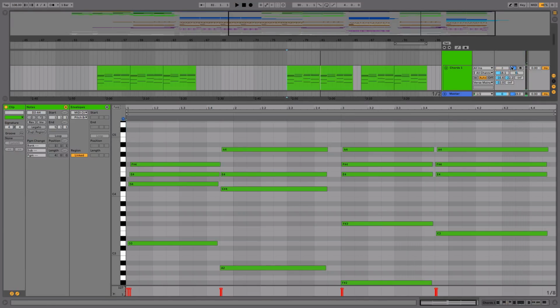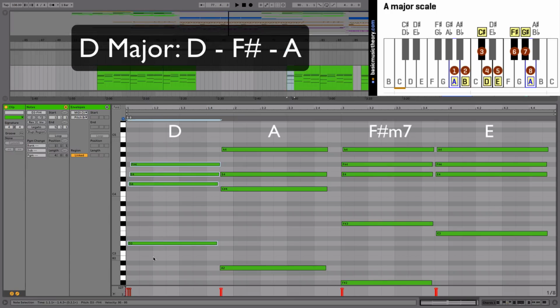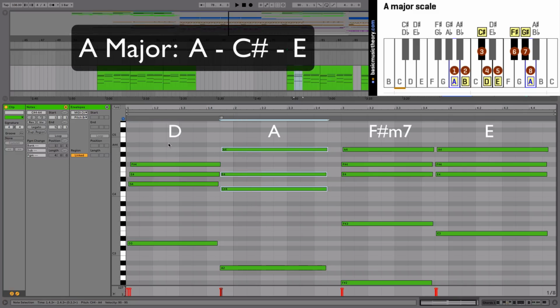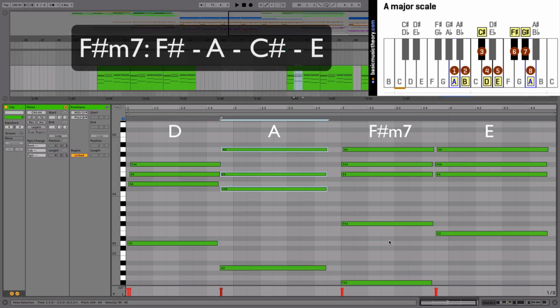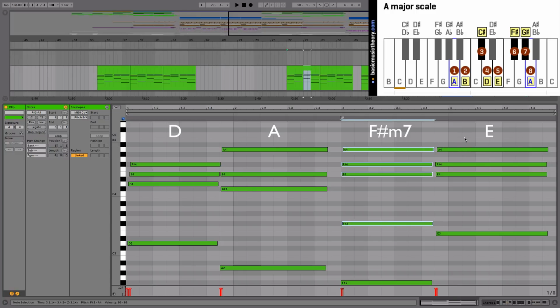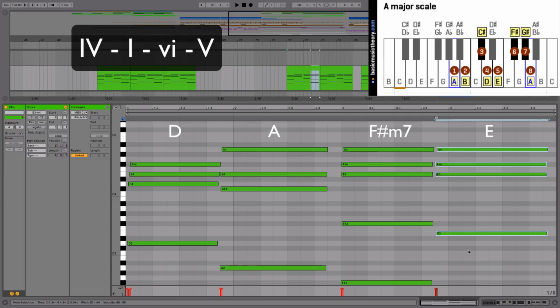So let's talk about the actual chords that I'm using real quickly. This track is in the key of A major. First chord that I'm playing is a D major chord, which is the 4 chord in the key of A major. From there, I'm going to A major. So we're just going from D to A. From A, I'm going to F sharp minor 7. And then from F sharp minor 7, I'm going to E major, which is the 5 chord. So numerically, this progression is 4, 1, 6, 5.